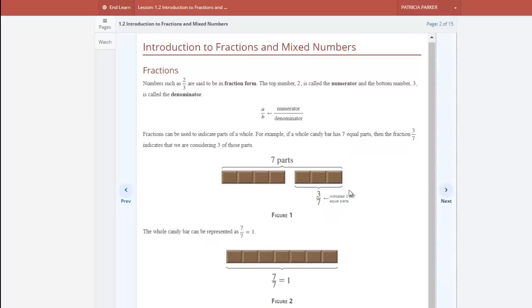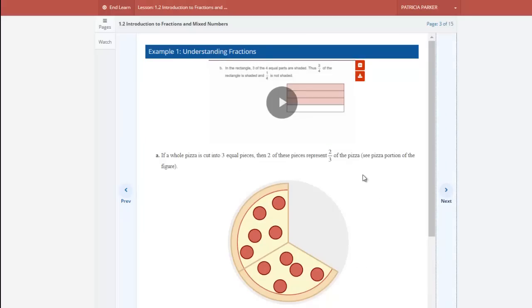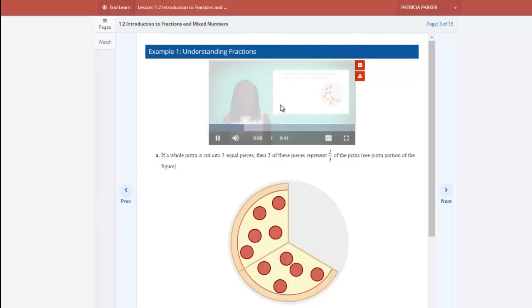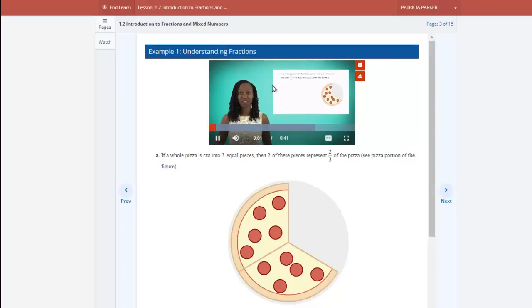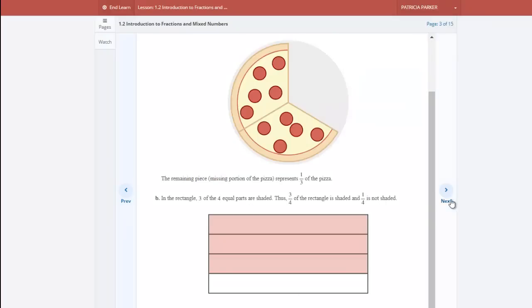I want to point out a few things. This does scroll down if the page is longer than just one screen, and as we go over to the different activities, you'll see that when there is an example, there is a video that will play. Here, this is a person that is actually working out the problem with you. Those are embedded throughout the course.